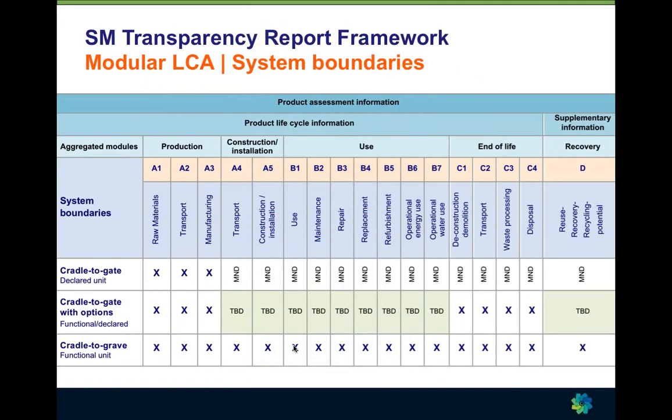I'm just going to zoom on this for one moment because the transparency report framework uses EN 15804 as one of the basis for the program. EN 15804 uses a modular LCA approach using these 3 system boundary scopes. And so you have these life cycle stages with information modules within each one.